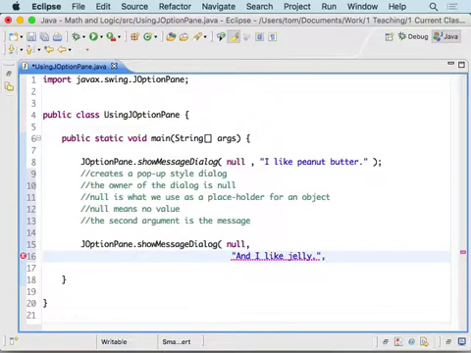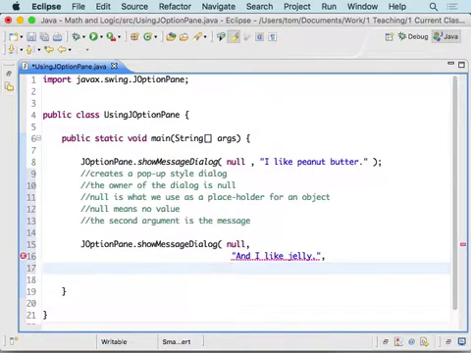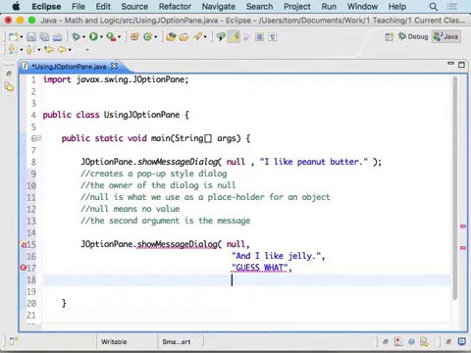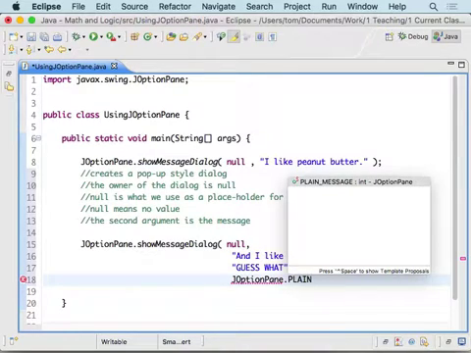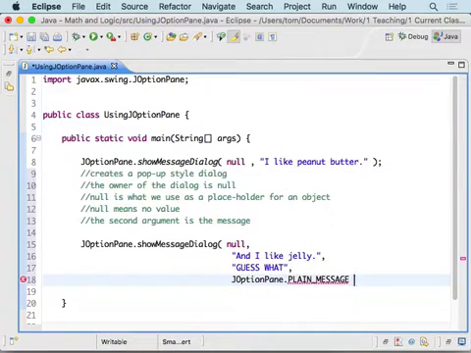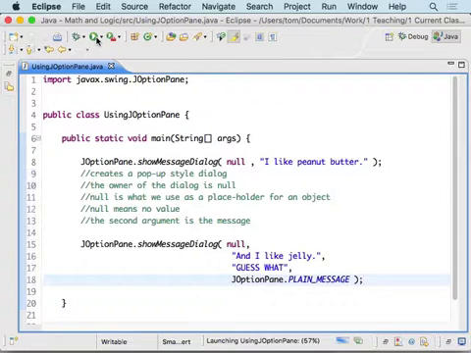Okay, so that's my second message right there, and I'm going to put another comma, and then I'm going to put guess what there, and then I'm going to put something that's also kind of weird for you. Put JOptionPane dot, and then in all caps PLAIN_MESSAGE. And that's the end of my message dialog call. Okay, so let's run this so you can see what is going to happen here.